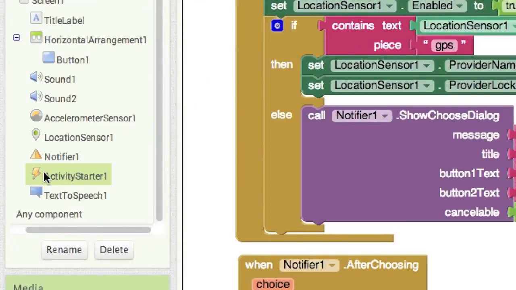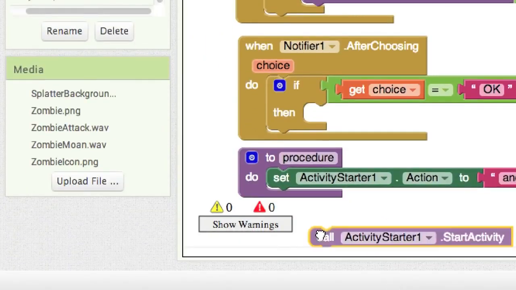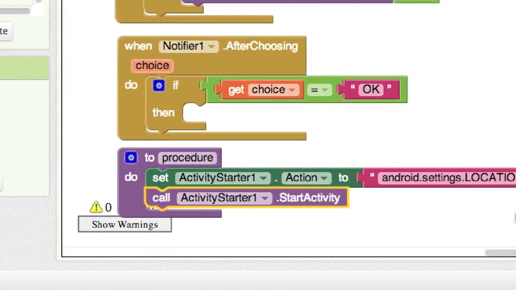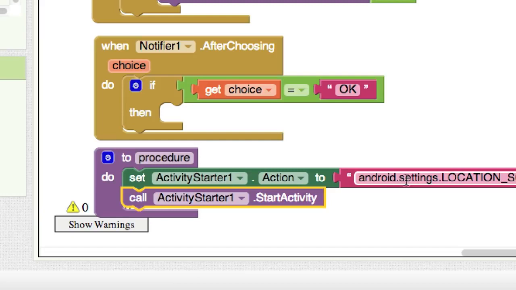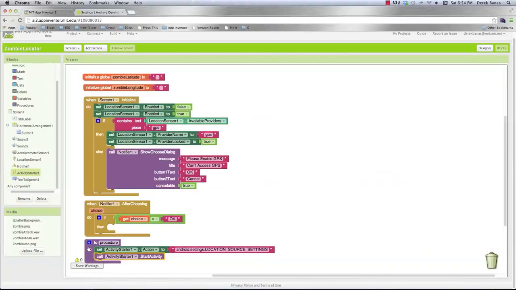So again, go into Activity Starter, click on it. Then we're going to go to the top right here where it says call, start activity. Come down here and drop that in. So here we defined what activity we want to have open, which is going to be the settings part of our Android device. And here we just said start it. So that's what's going on there.